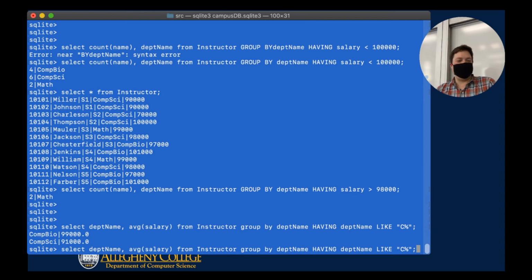And so, for instance, math and what else is there? I guess French or anything else. I guess math. Math is ignored here because math doesn't begin with C. But comp sci and comp bio do begin with C, and so therefore we're going through this table. We're finding all the comp sci people, all the comp bio people, and then we average their salaries, and that's what this information is right here.